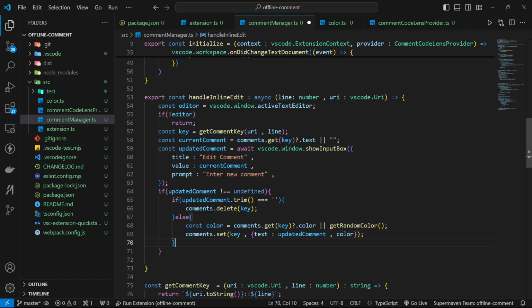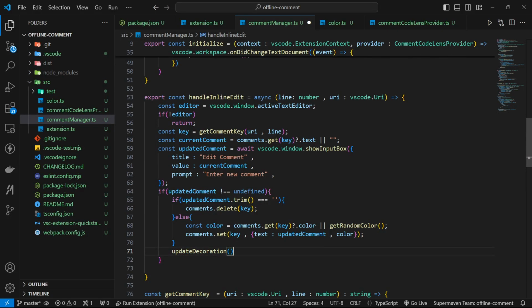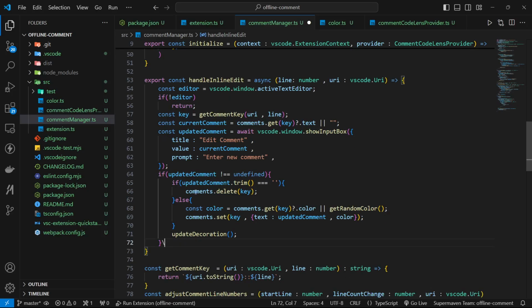That's it. And then once the if else case is run, what we need to do is call the update decoration function. That's it. That is the case. We have edited the comment.